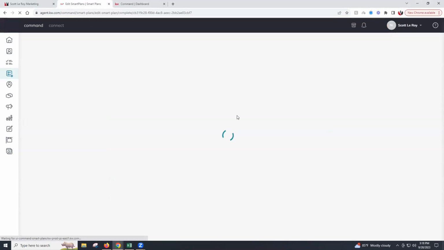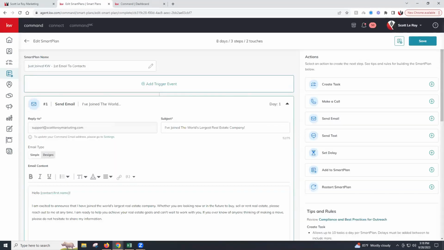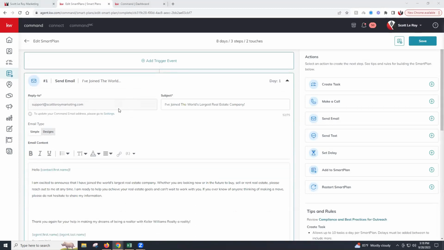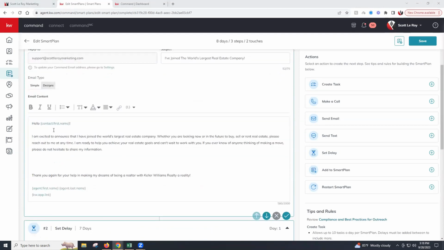So on this one, we're now actually going to highlight certain things, and I forgot to show this to y'all, so I apologize. I'll show that in a second right now, actually. Whenever agents are coming through, we're going to have this smart plan available saying, I've joined the world's largest real estate company. And then this will be a design where we're going to highlight a design in the middle, basically allowing them to alert their contacts that they've now joined Keller Williams directly.